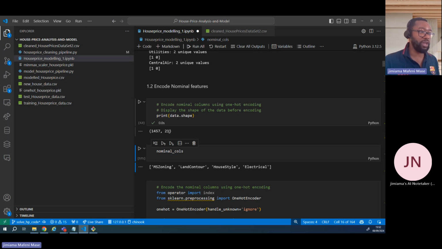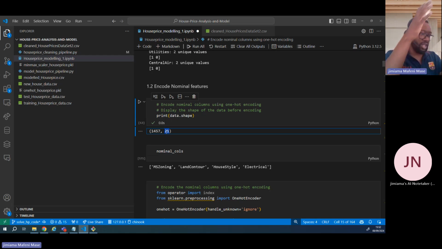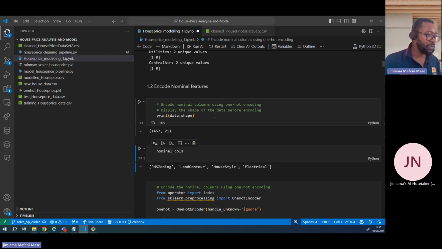After he encodes the nominal features, you're going to see that the number of features he has will increase significantly, because when you do one hot encoding, you actually change each category in the nominal feature to a new feature. So if you have yes and no as a category, you now have yes as a new feature and no as a new feature, and you're going to see that.